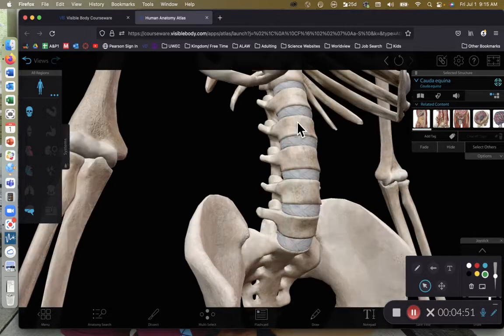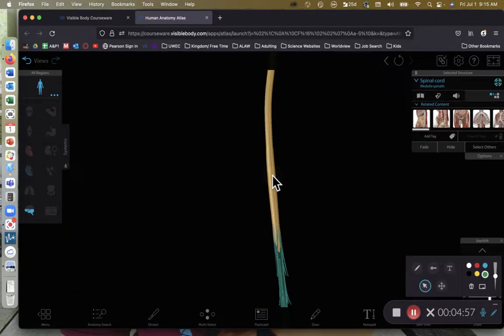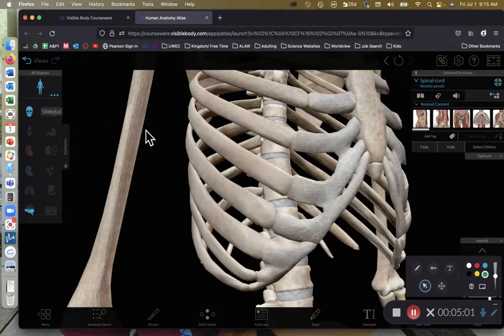Something that's confusing for a lot of students is when we look at the lumbar region, the lumbar enlargement right here on the spinal cord. That lumbar enlargement is actually going to be surrounded by thoracic vertebrae. So that's kind of counterintuitive.